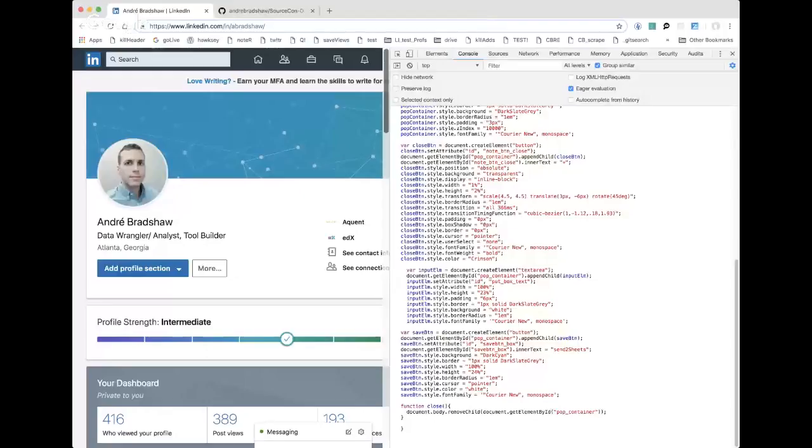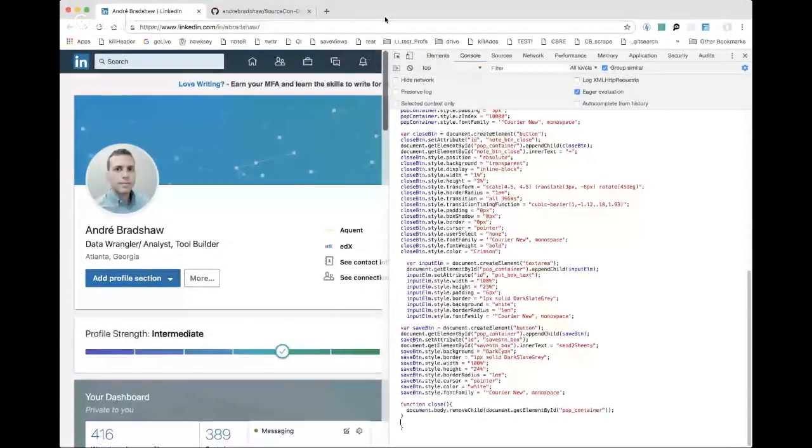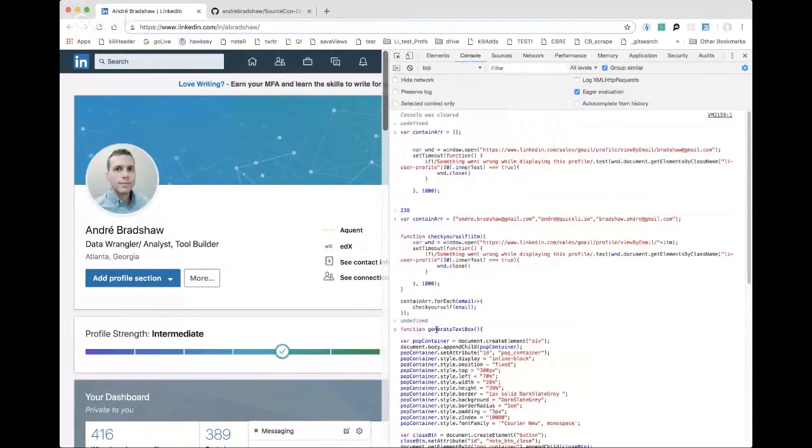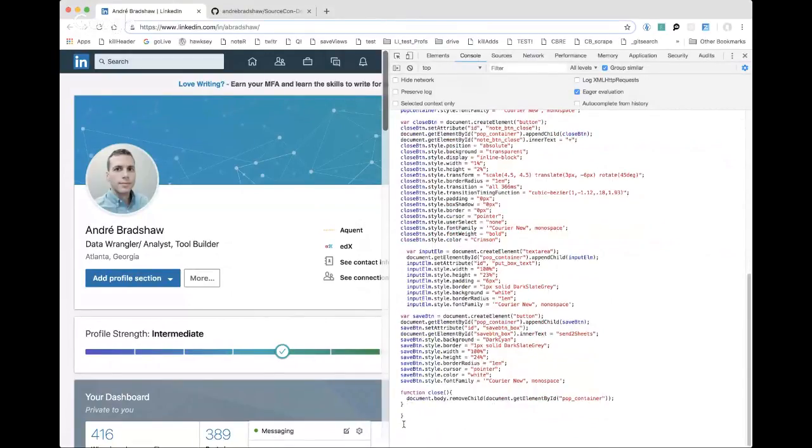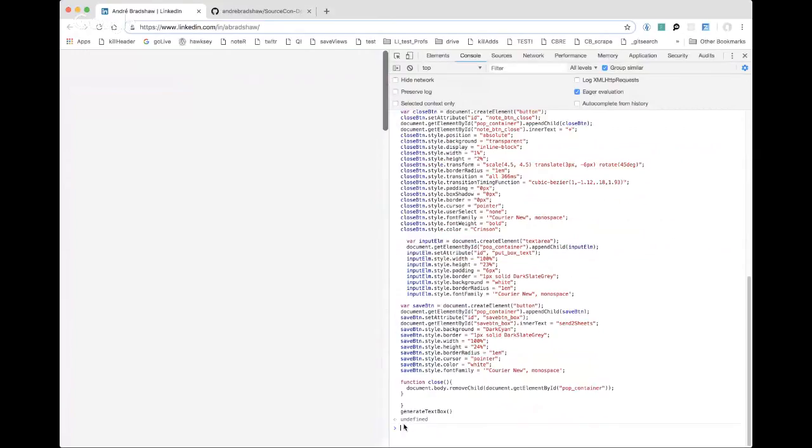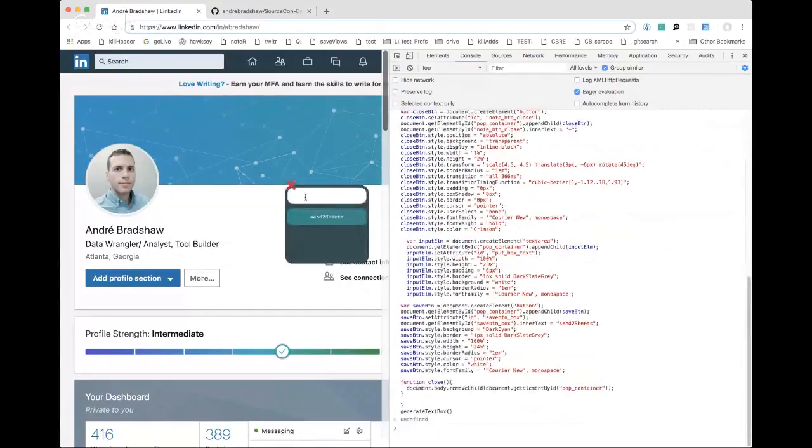All right. So I'm trying to change this window size. Bear with me. All right. Now we need to call this function to get it to actually run, because if we just press enter, nothing will happen. There we go. Now we have this little text box.